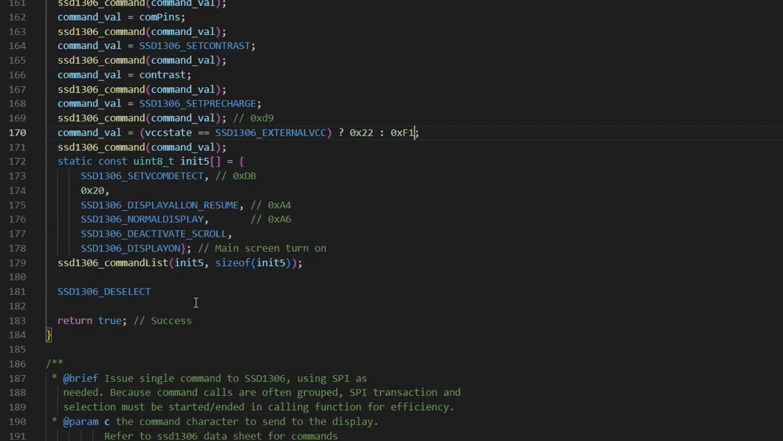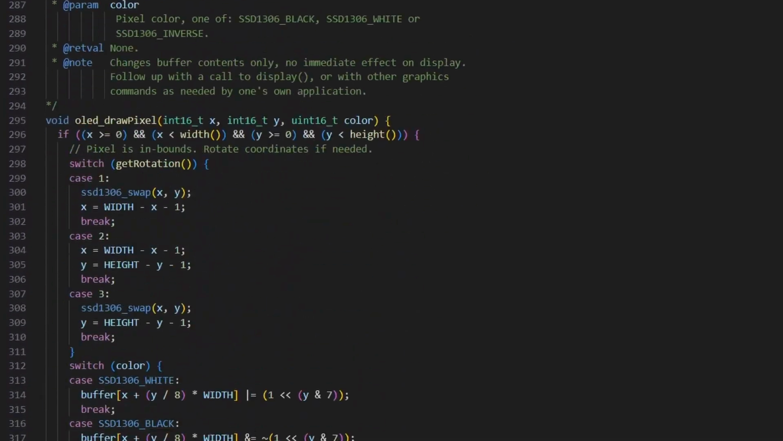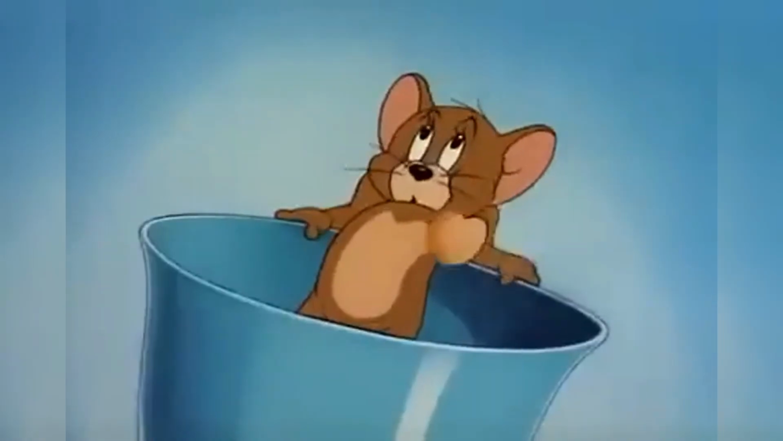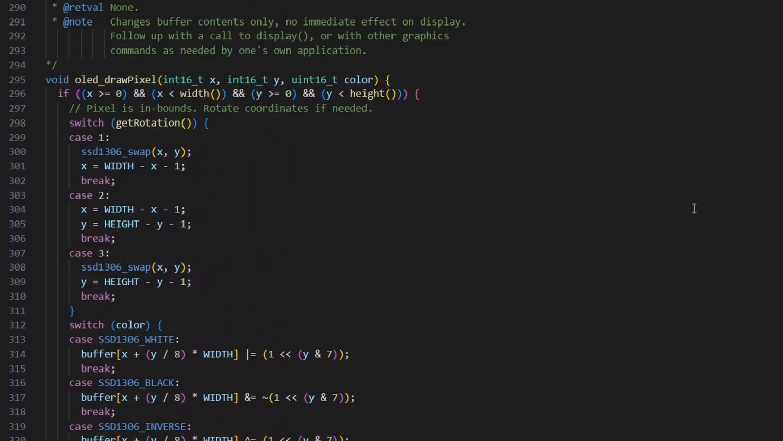Now, scrolling further down the code, we come across OLED draw pixel. This function is the heart of pixel manipulation. It fills the frame buffer we defined earlier, setting each pixel to either white or black. Let me break it down with an example.